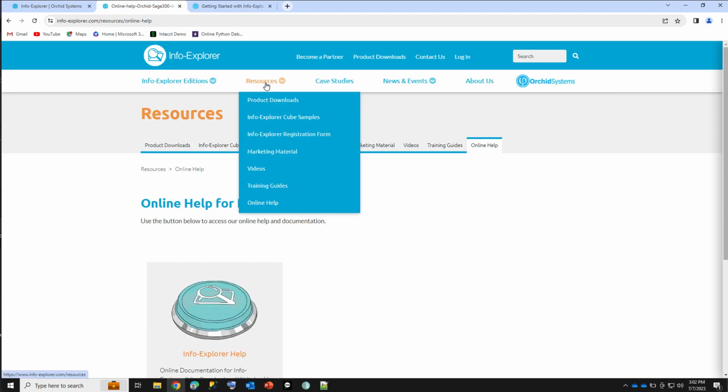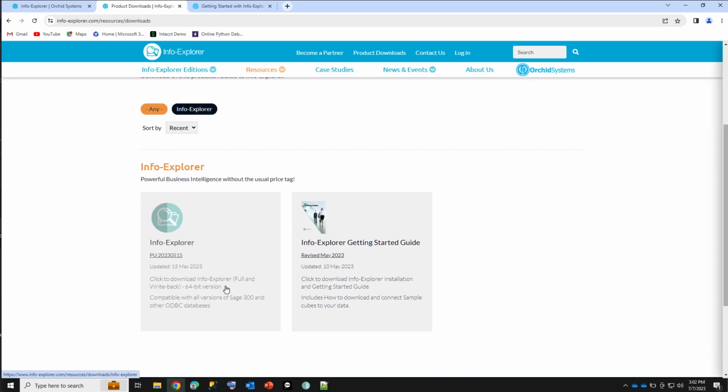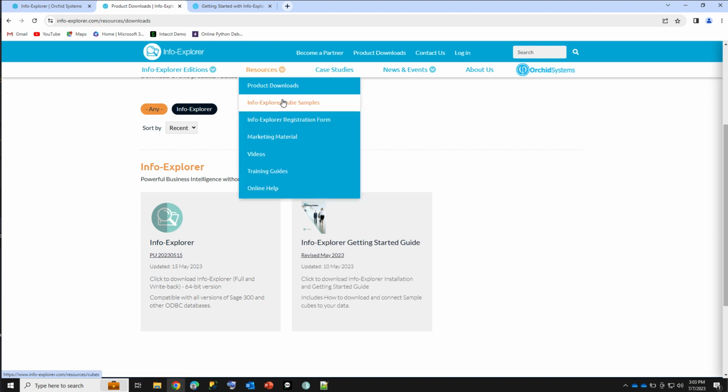On the Info Explorer website, under product downloads, as a Spire partner, I can log into the website and download. As a Spire user, I will need to fill in the details about my business. I can then download the exe and install it on my machine. I can also download the Getting Started guide if I want a PDF version of the online help. The other important thing is the Info Explorer sample cubes, which we can also use from the application. We will look at that in the application.